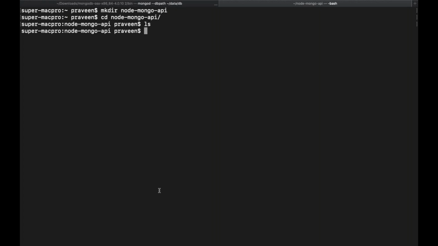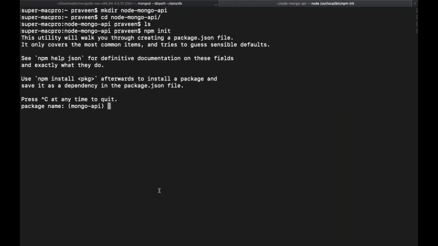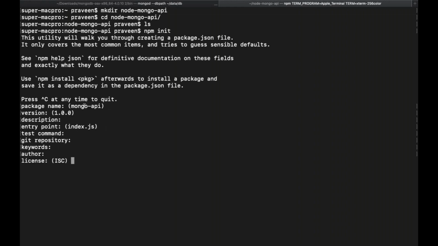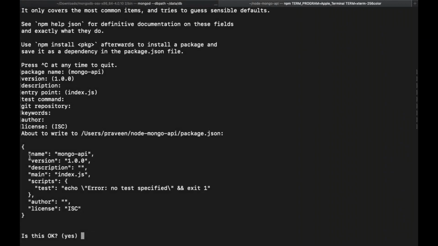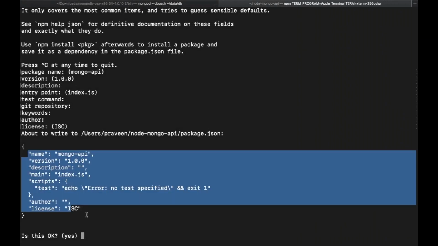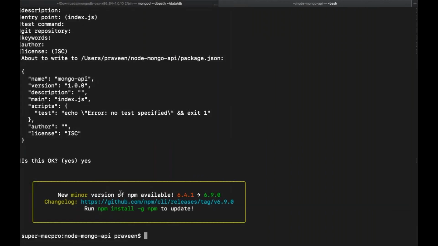When you need to create anything as a node project, what we do is we run npm init. That's the first step. That creates our package.json file. So we run npm init, and it asks us what's the project name. We'll say Mongo API, the version of it, description, all the files and everything. It gives us a preview of what the package.json file will look like. If it is good, just press yes, and our package.json file will be created for us.